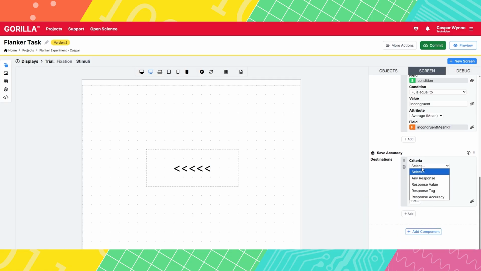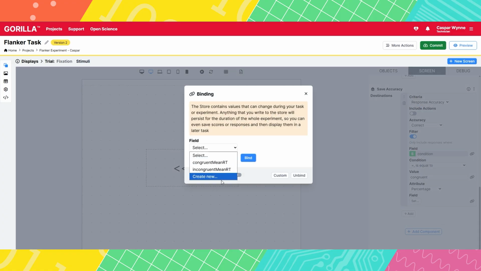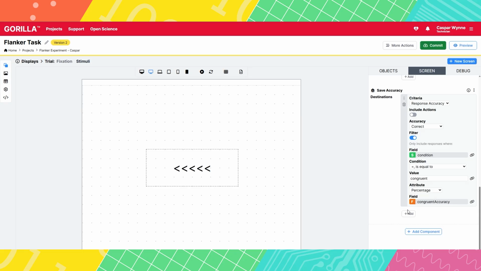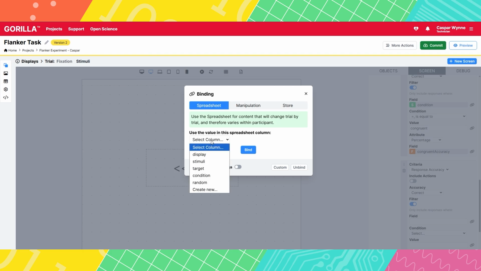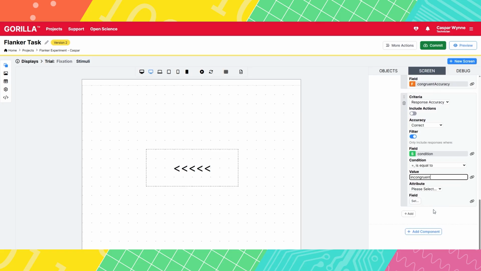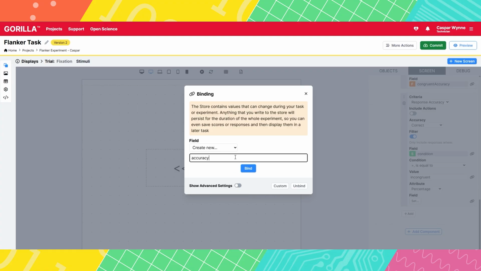Click Add, set criteria to response accuracy, set accuracy to correct, toggle filter, bind the field to condition, set the condition to is equal to, set the value to congruent, set attribute to percentage, click Set under field, create a new store called Congruent Accuracy, click on Add again, set criteria to response accuracy, set accuracy to correct, toggle filter, bind the field to condition, set condition to is equal to, set value to incongruent, set attribute to percentage, click Set under field, create a new store called Accuracy Incongruent.